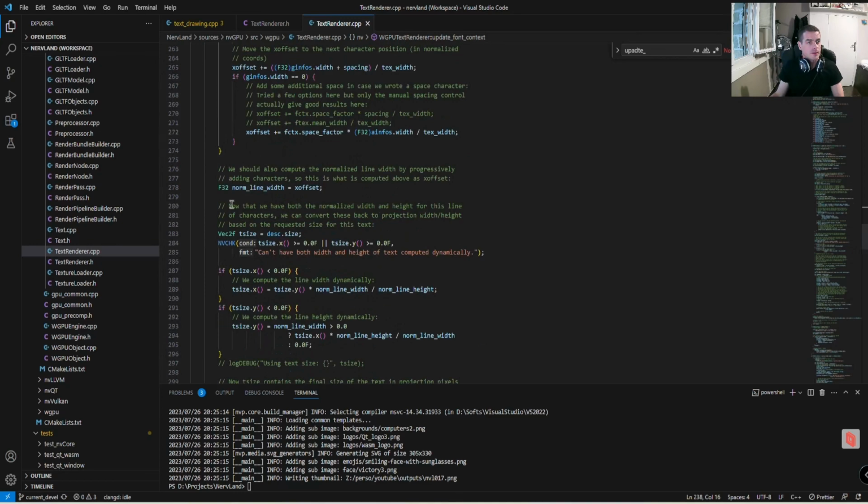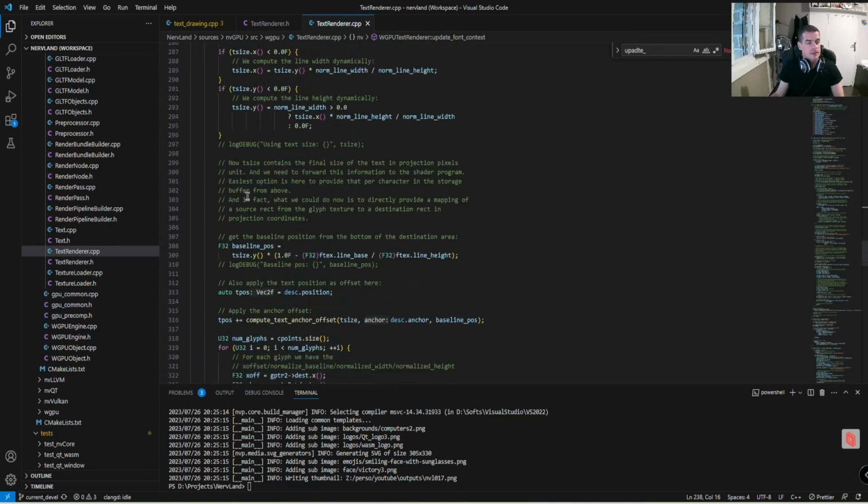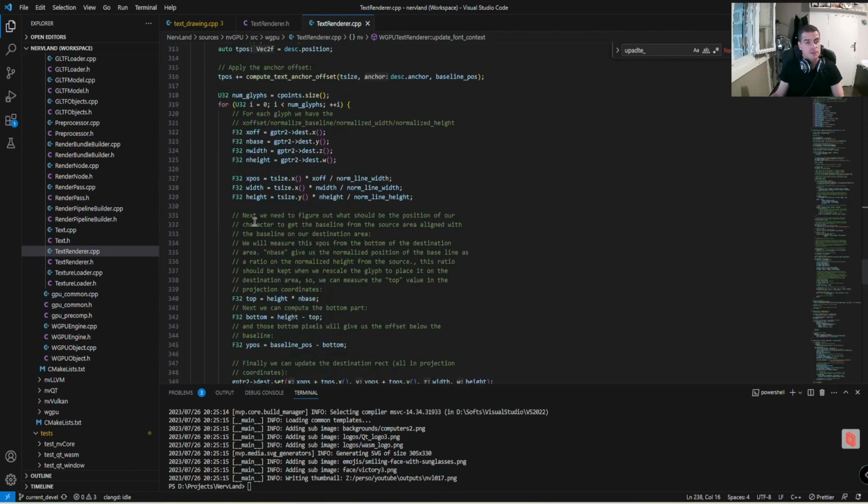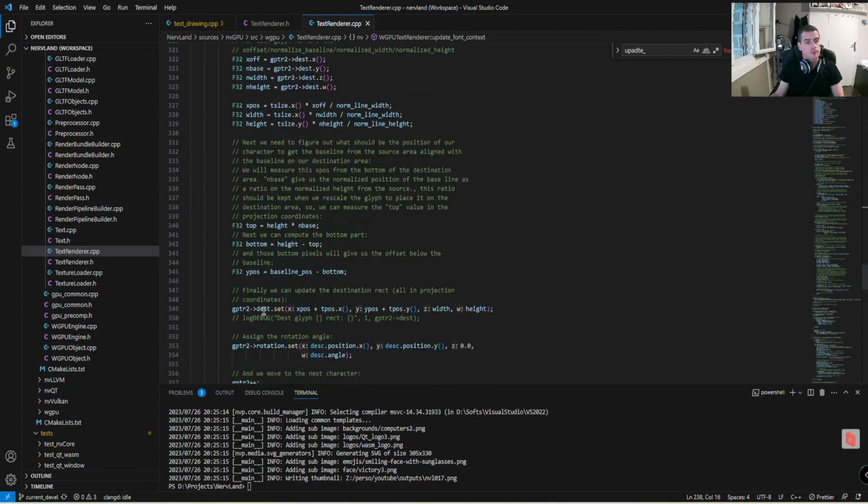So that's why we have one first pass and then a second pass to assign the appropriate position, and that's also where we modify the destination rectangle, and that's also where we're going to assign the rotation, which I'm not mentioning yet because rotation is another part of what we need to introduce here.